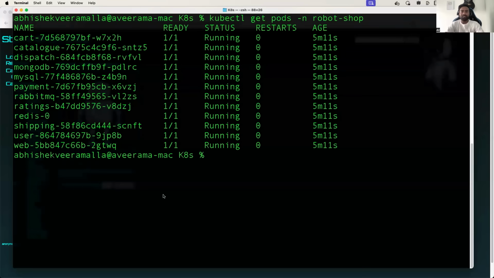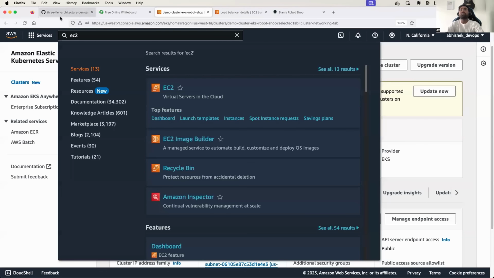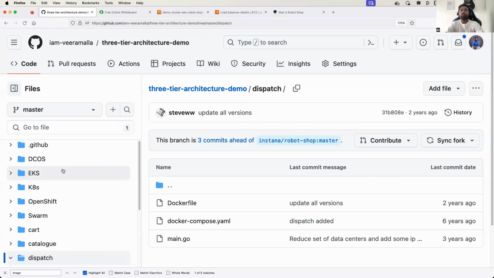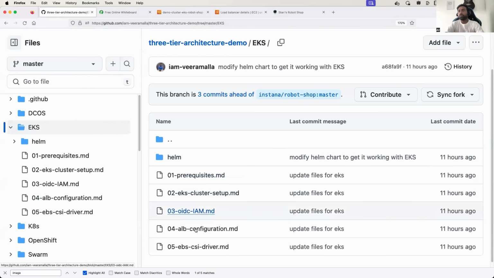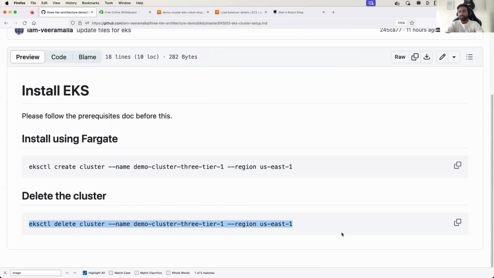And once your demo is done, please do not forget to delete the cluster. I have also shared the command to delete it. If you go to EKS and if you go to cluster setup, this also has a command to delete the cluster. It will delete the entire cluster with all the components, unlike Fargate. If it is Fargate, you first have to remove the Fargate profiles and then you have to do a bunch of things. But here, everything is taken care of, right?